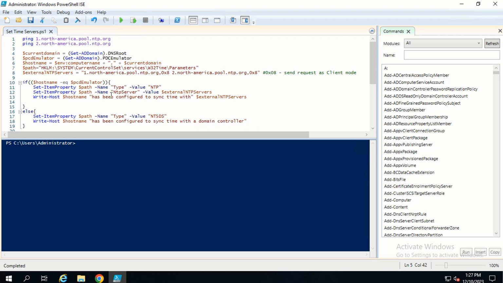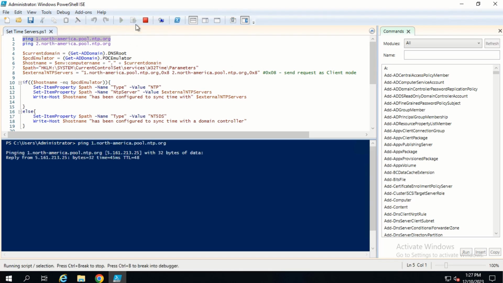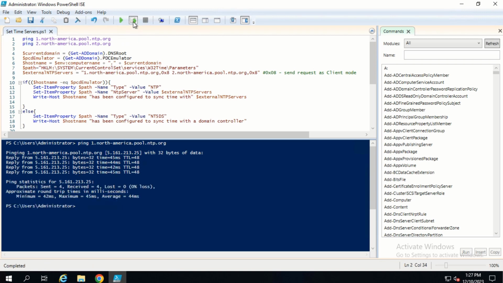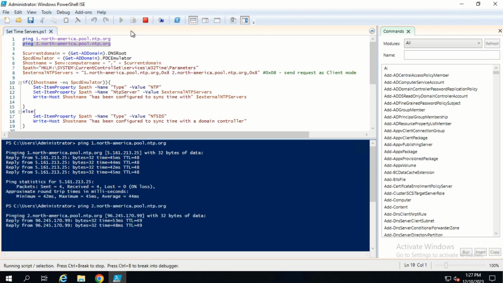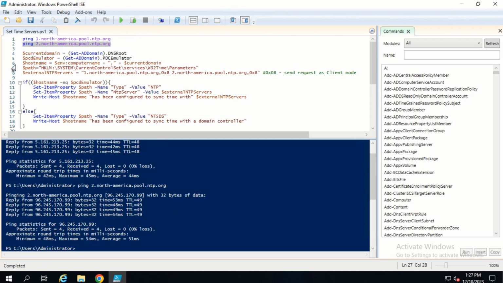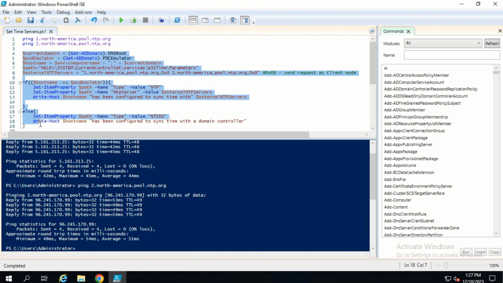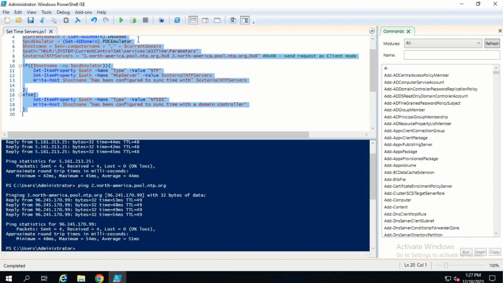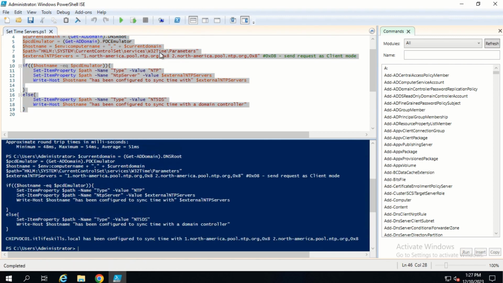So before running the script, we need to verify the connectivity with the first time server. So we have the connectivity, and then we verify the connectivity with the second time server. It looks good. So we select the script and run it.